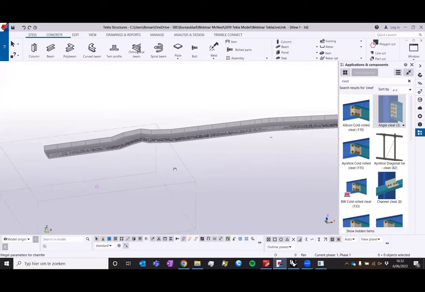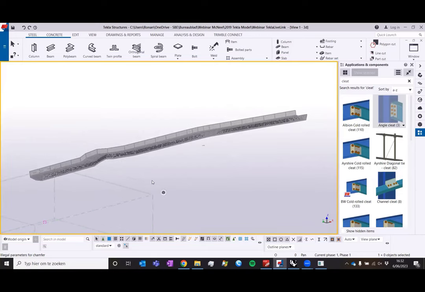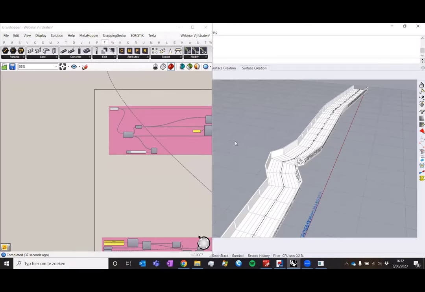And that's really the strength of Rhino Grasshopper along with Tekla, because that's really the point of this webinar, is that you use the strength of both these softwares. With that, I will conclude my part of this presentation, and I will give the word to Steven.